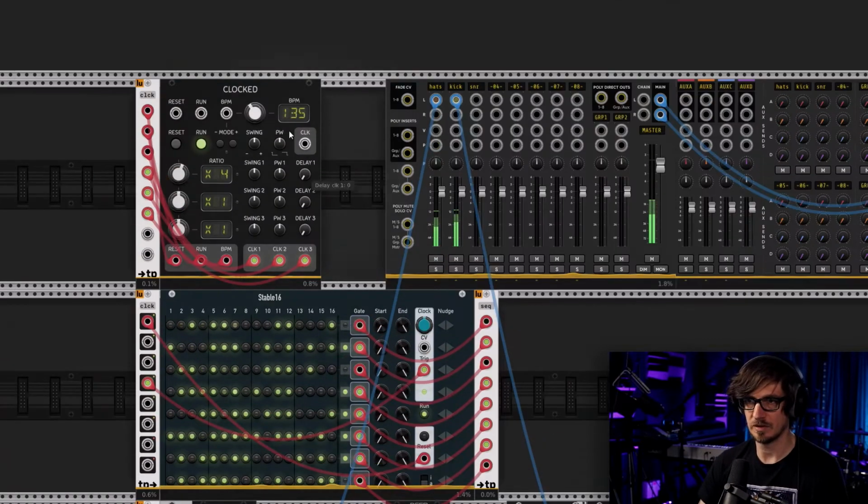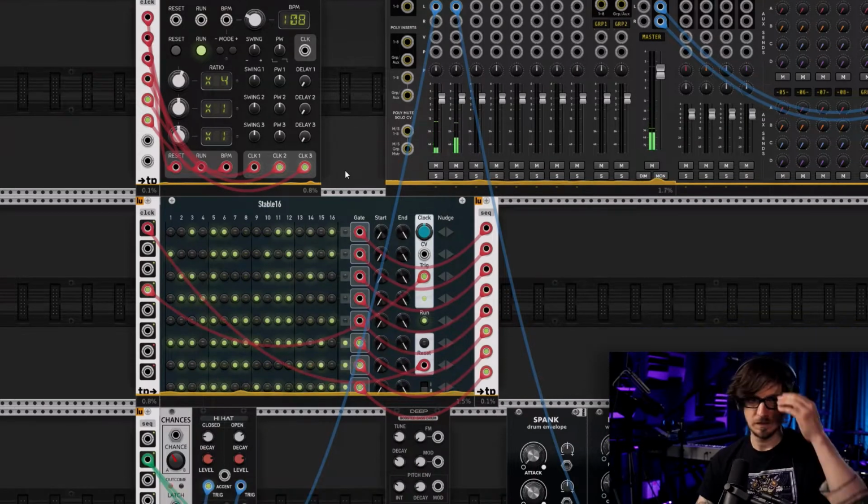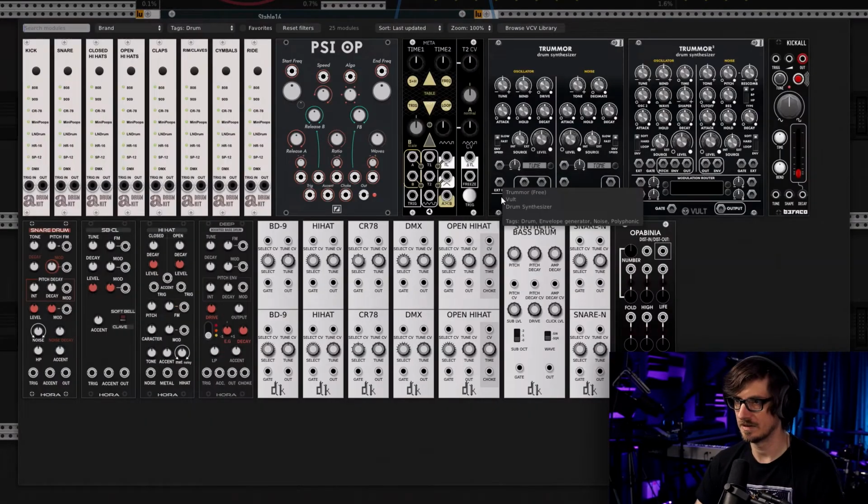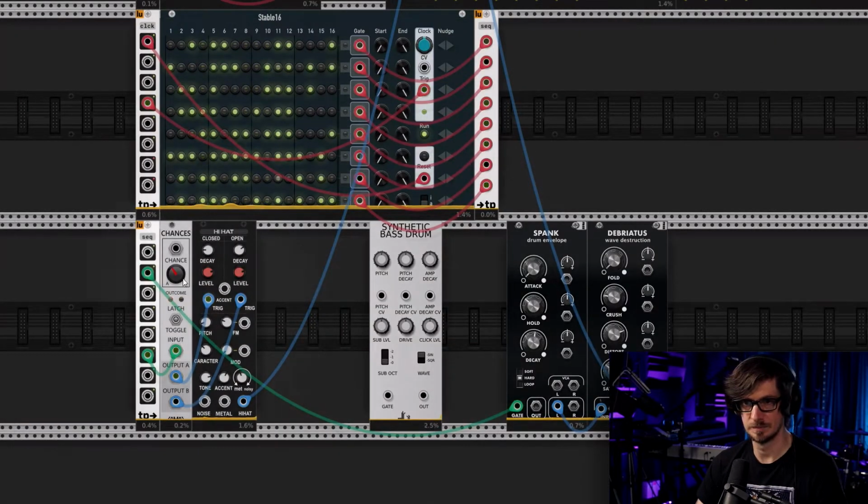This is a lot of notes. I'm going to try slowing the patch down. Let's see what that does. I'm still not loving this kick drum sound. It's got a very 8-bitty kind of vibe to it. Let's try a different one again. What's this one do?